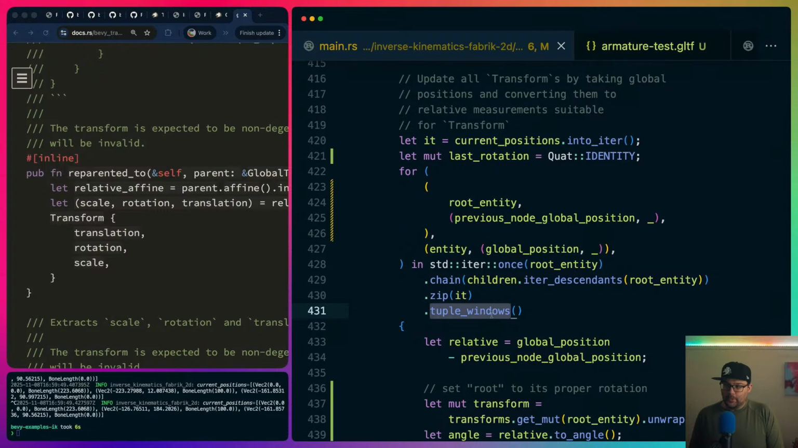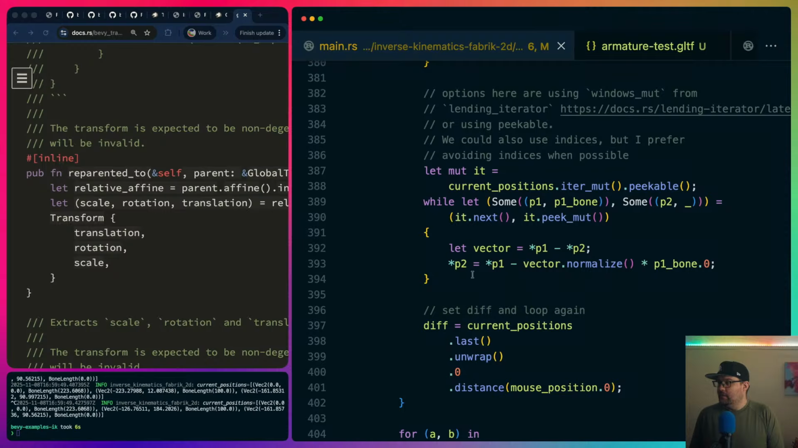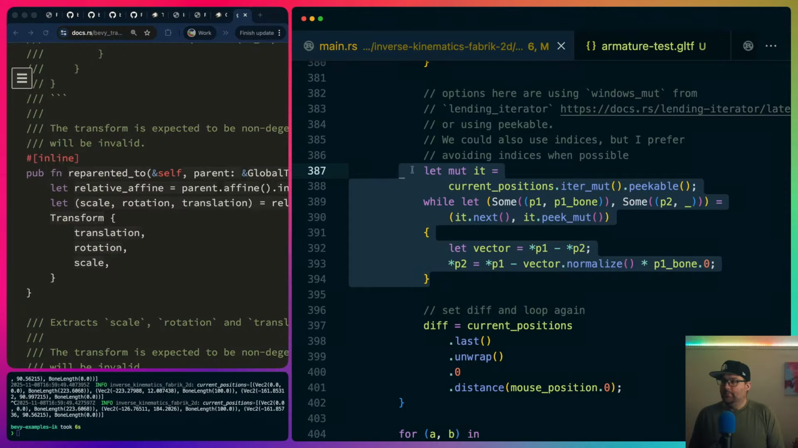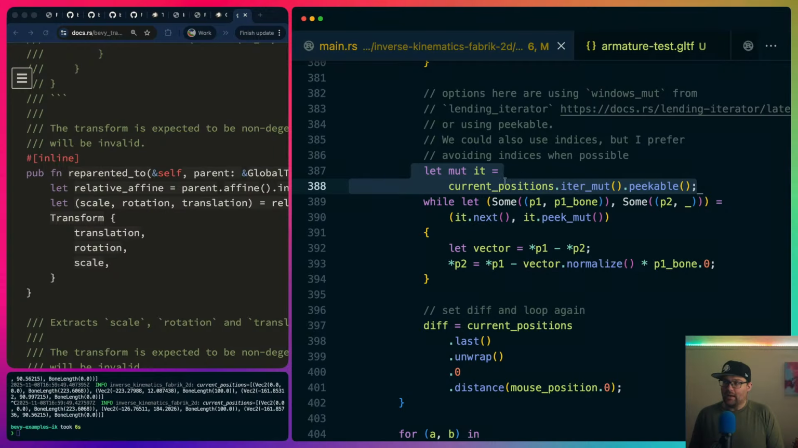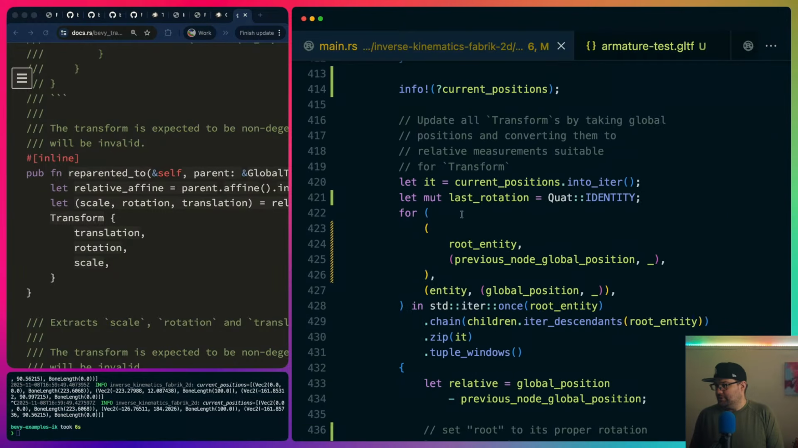We could also do peekable here. That's one of the things that I changed up here. So for the code up here, we get that current positions vec. We turn it into a peekable mutable iterator. We do a while loop over that with the previous and the next, and then that gives us access to do everything. So we could take the same kind of approach down here, but yeah.